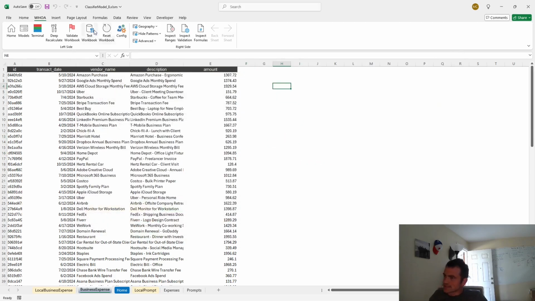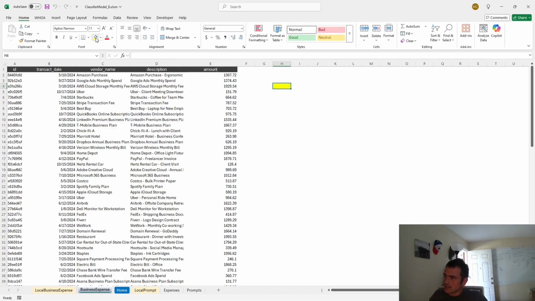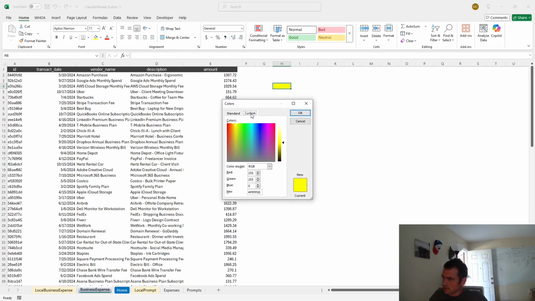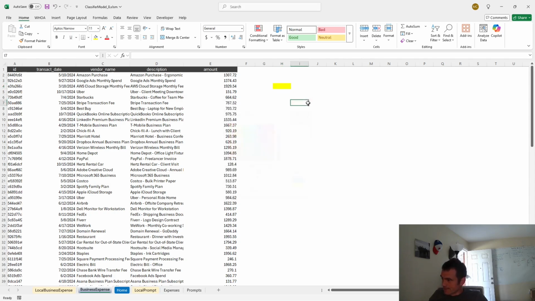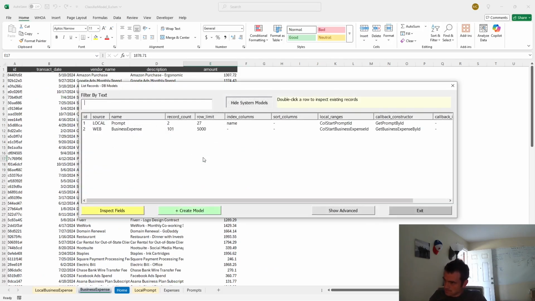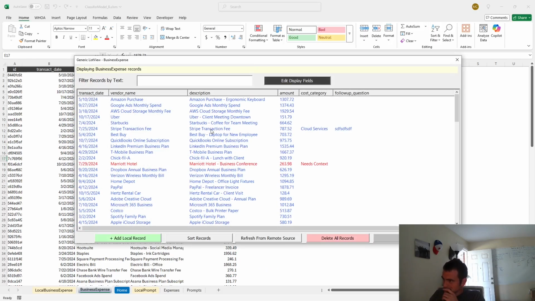So you can click on a cell, like let's go here, and just put a random color in there, and then go here to more colors, custom, and see the RGB here. So you can kind of shop around and get a color that you really like. 31, 82, 225. That's a nice blue.